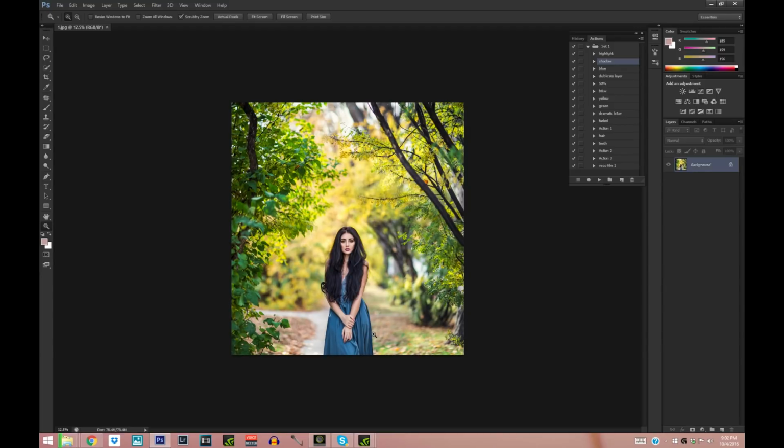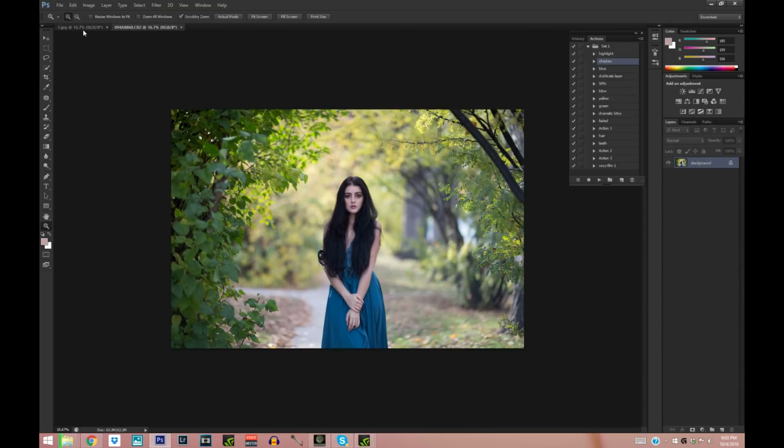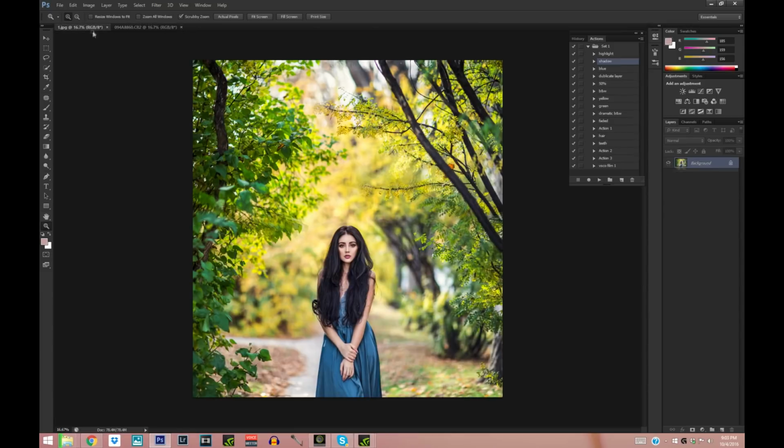Let me just open up the original image and we'll just compare these two. Okay, so yeah, this is before and this is after. It's quite a dramatic difference. I really love how this turned out.